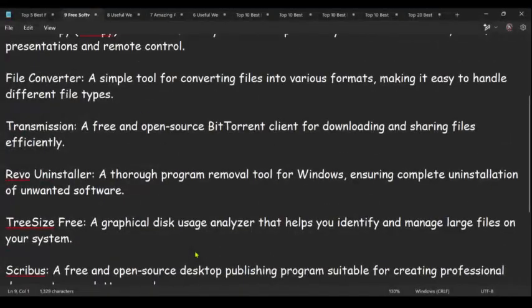And also you can use Transmission. Transmission is a free and open source BitTorrent client for downloading and sharing files efficiently. You can also download Revo Uninstaller, which is a program removal tool for Windows, ensuring complete uninstallation of unwanted software.